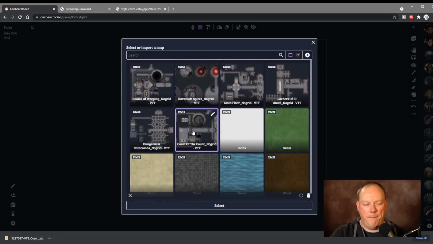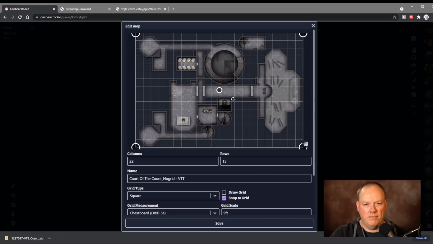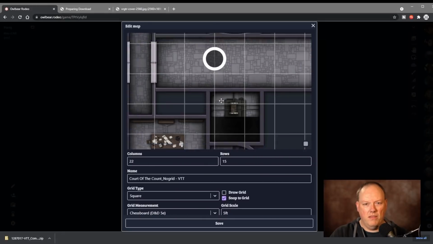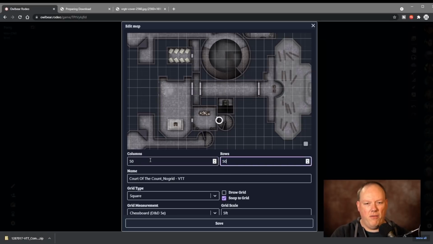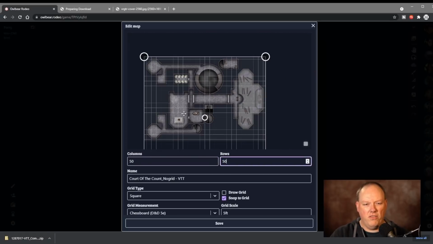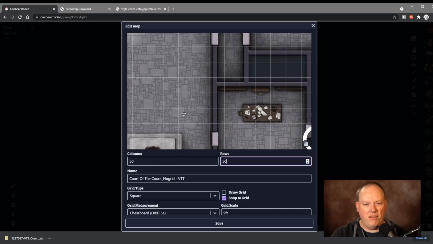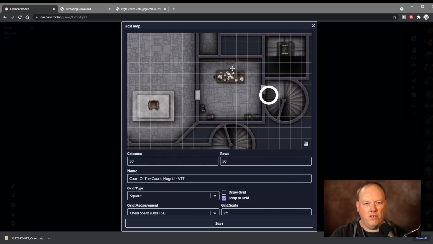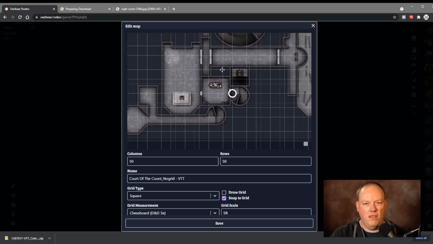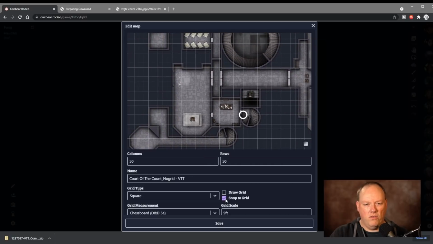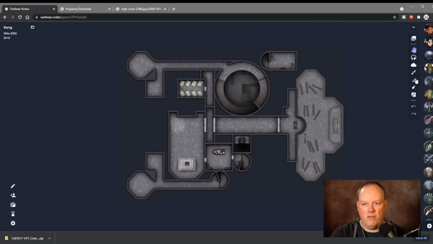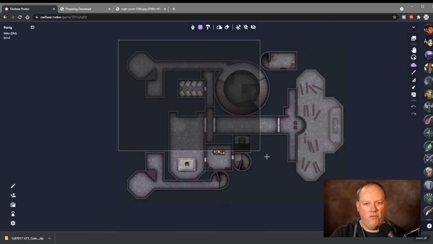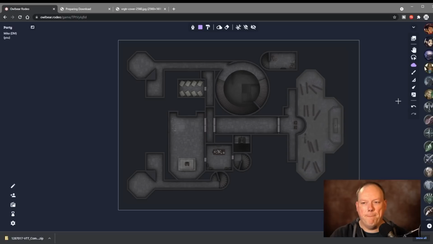And the last map. Court of the Count. Squares are definitely too big. Turns out 50 by 50 is about right for all of these. Again, you want to just take a look. And if it goes over the edge of the map, it doesn't matter. Looks good. Size looks good. Turn off snap to grid. Hit save. Open it up. Zoom out. Stick on the Fog of War. Bang. So now we have all 6 maps for Ravenloft.